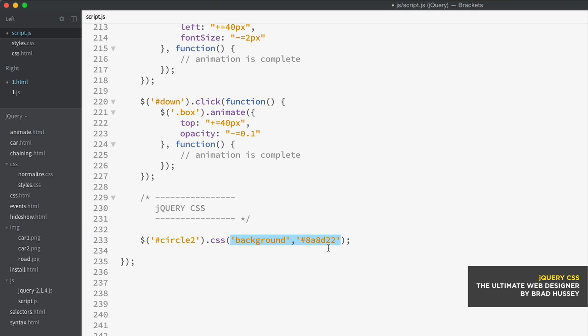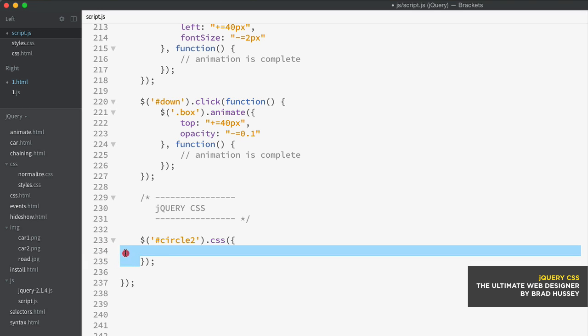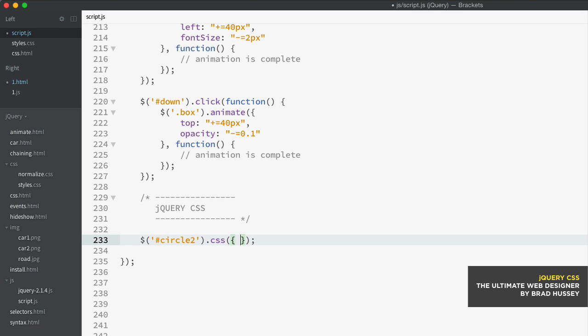So instead of like this, which is just for a single style, you do something like this. You put the opening and closing curly braces, like so. And in here is where you would add multiple styles. Now you could probably do something like this, and then you could separate them line by line, but let's start in just a single line syntax.